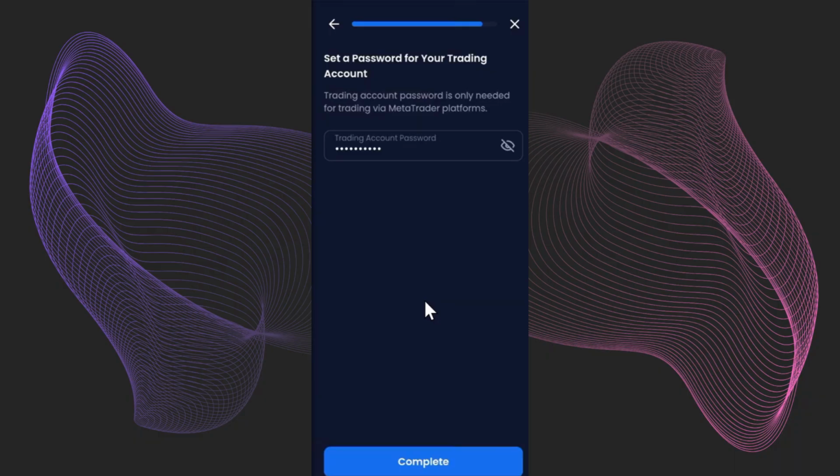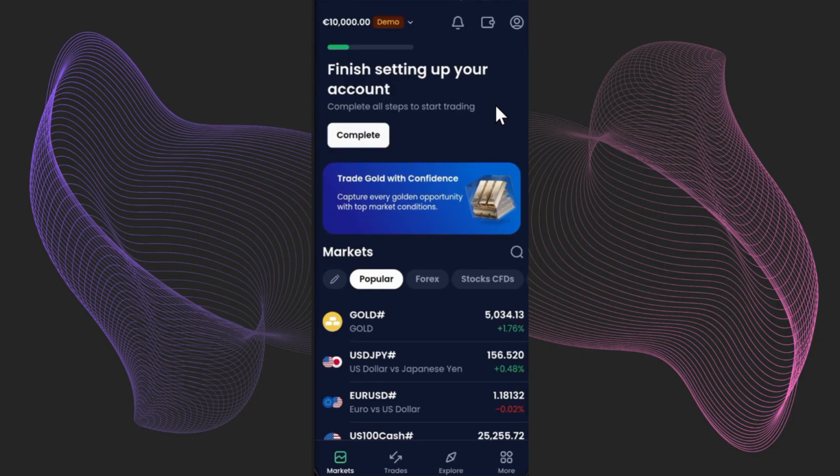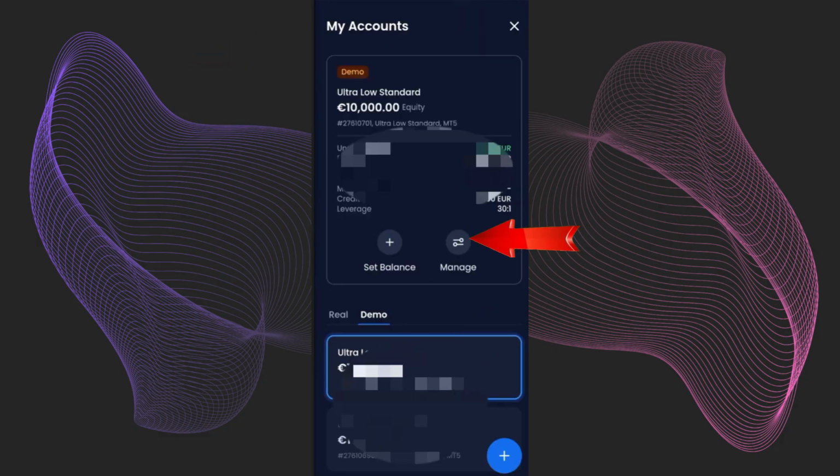And then choose a password that you will remember for your account. You will actually need it, so don't forget your password. So after you finish, you need to go back to the main menu and then go to the account section again. From here, choose the account that you have made and then click on manage.